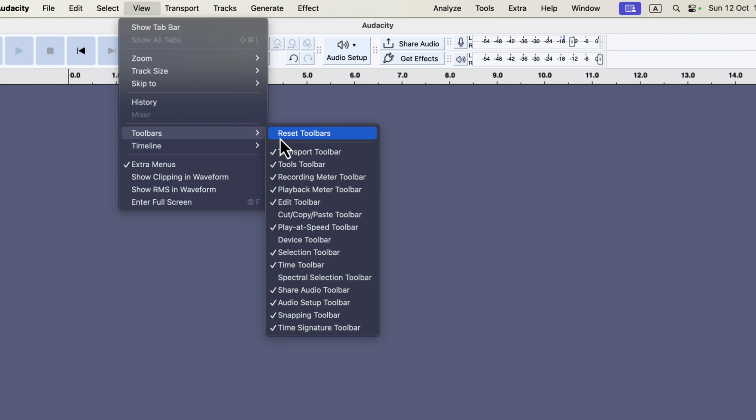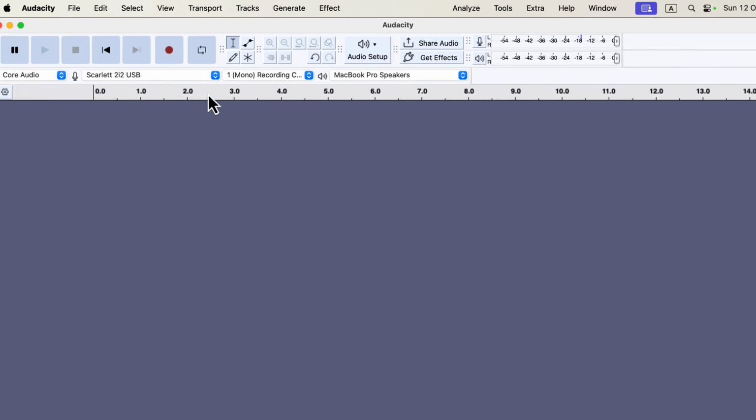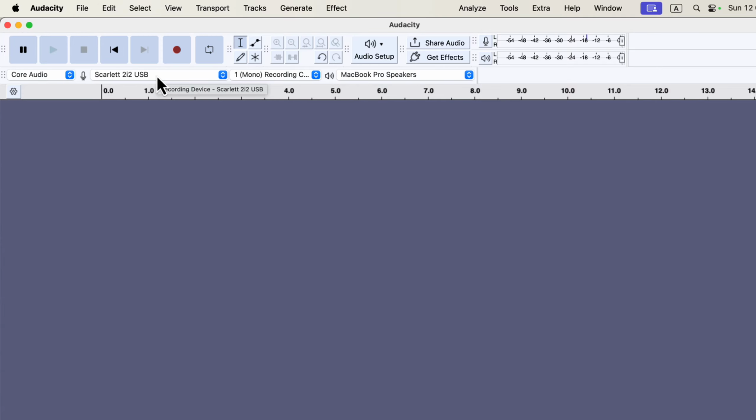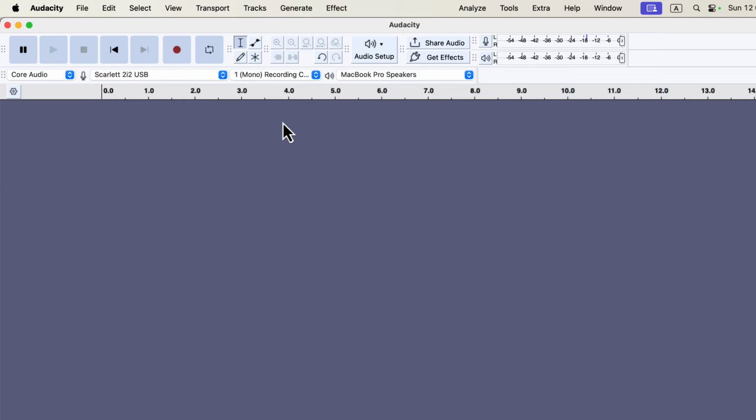Go to View, Toolbars, and enable Device Toolbar. Currently, there is no tick mark beside the device toolbar, which means it is not showing. Once you enable the device toolbar, a new toolbar appears where you can see the selected microphone in a drop-down list. After selecting the microphone, the next thing you need to do is set the recording channel.